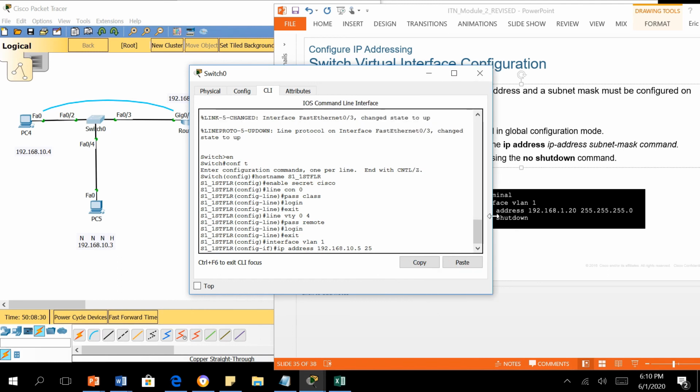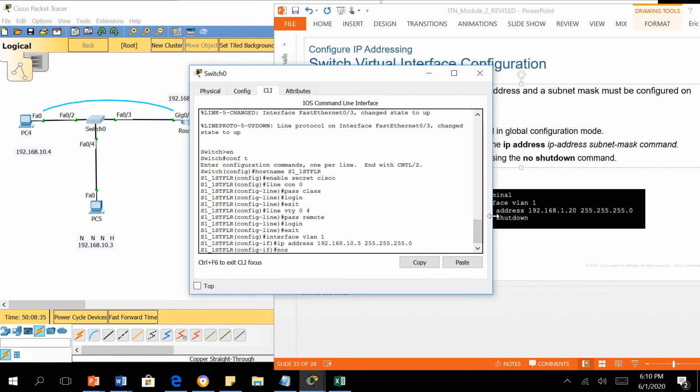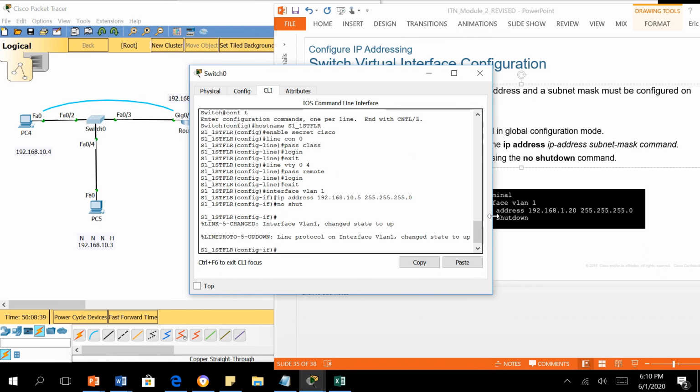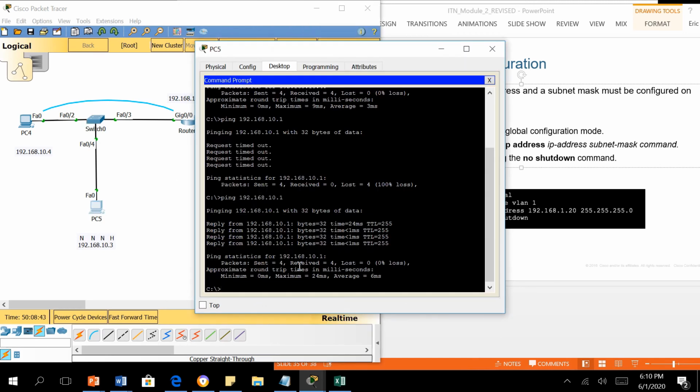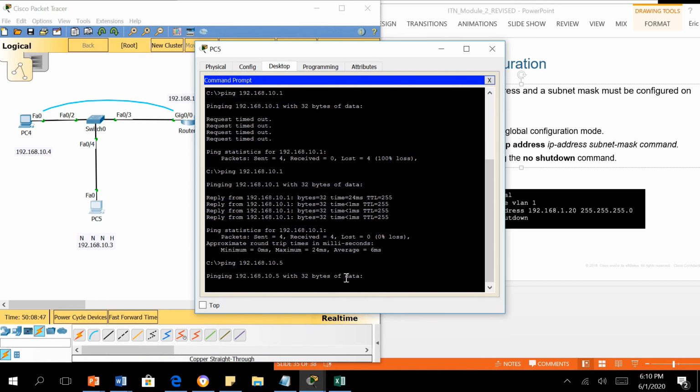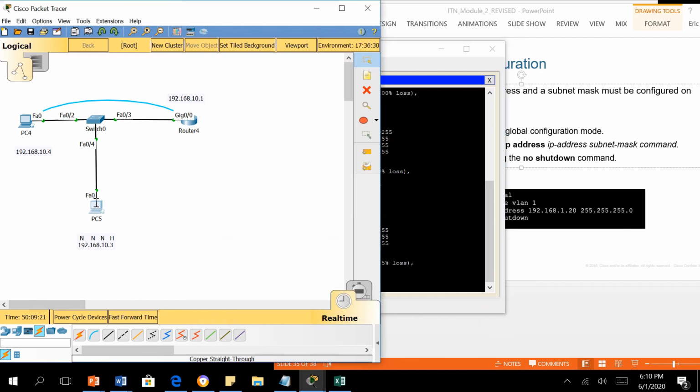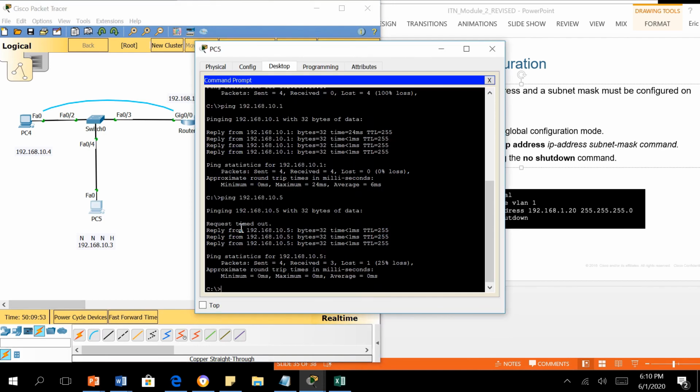255.255.255.0, and then no shutdown. No shut is the shortcut for no shutdown. And there. Let's see if our computer can connect to the switch. Try to ping, say 10.5, enter. Again, you may use fast forward if you don't have the patience. And if you notice, there's already a reply from 10.5.